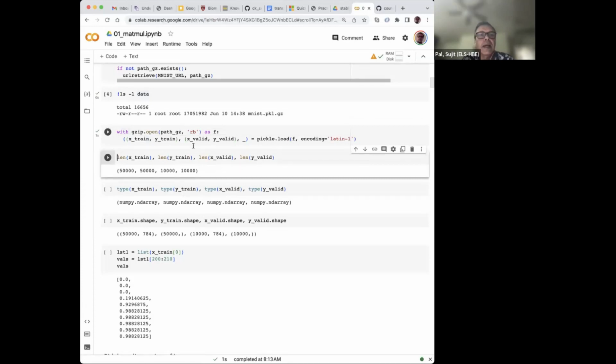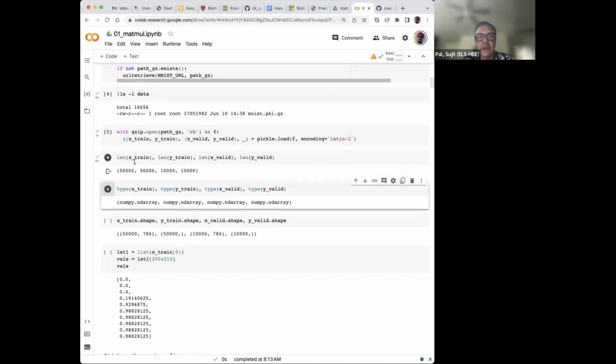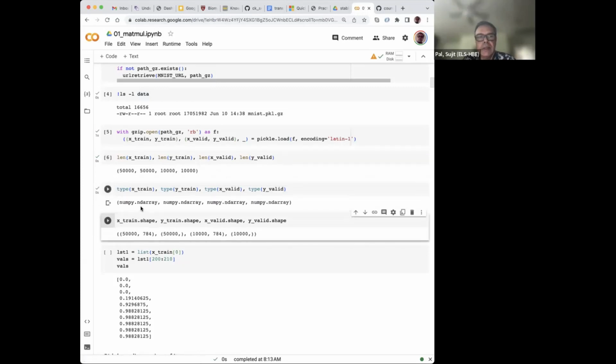Now you'll have these X train, Y train. These things are in memory, and you can interrogate them. You can ask what the length is. X train has 50,000 records, and the valid split has 10,000 records. And the type of these are arrays, not lists, sorry. These are NumPy arrays, basically two-dimensional arrays.